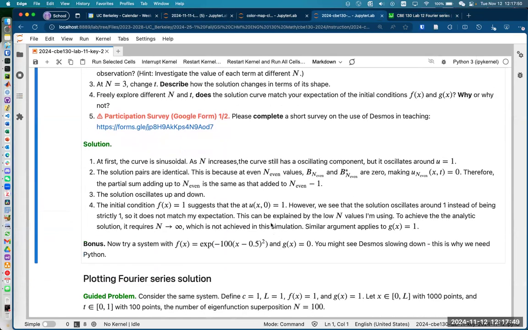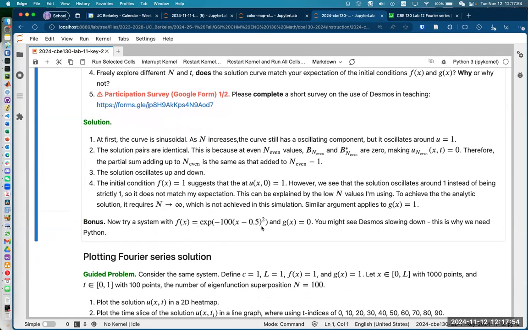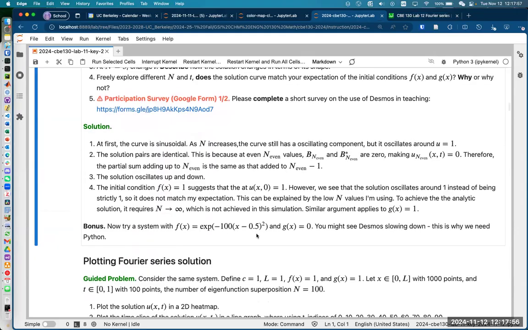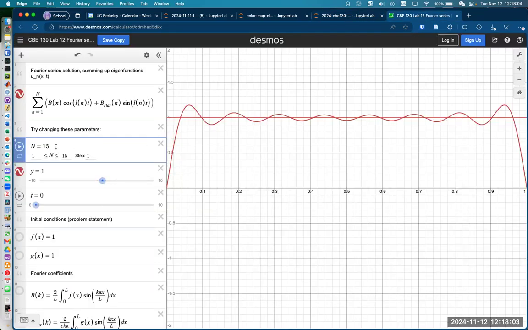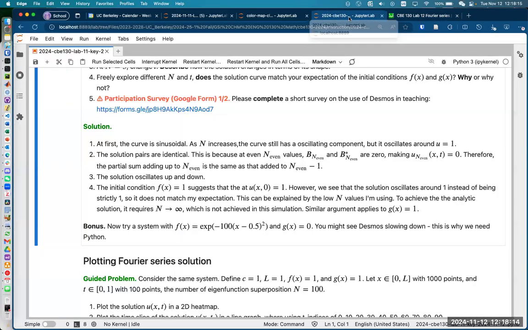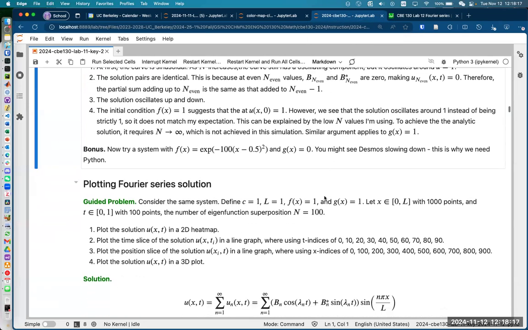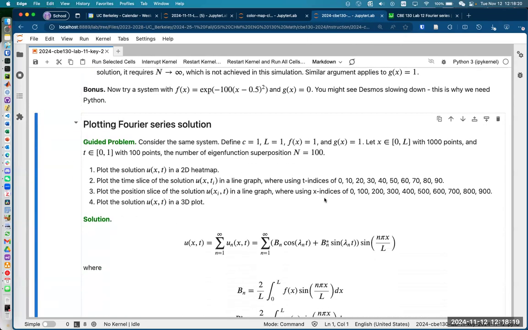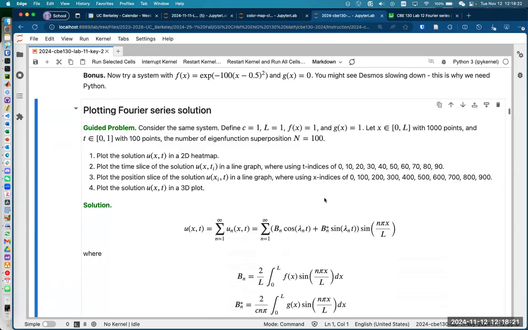Okay, and these are the solutions that I've written out. You can also try with some complicated initial condition. Instead of a constant 1, you can try this exponential term, and you'll see that Desmos slows down very fast. So for example, here we have n is equal to 15. It's already having a hard time to calculate the solution. And that's why Desmos is only for getting the intuition for the solution. But what we really need is Python to look at the details of the solution.